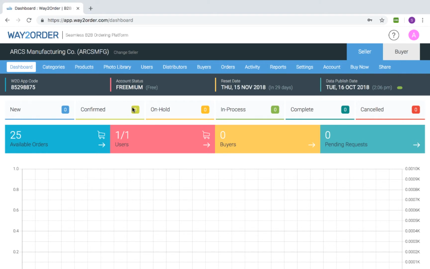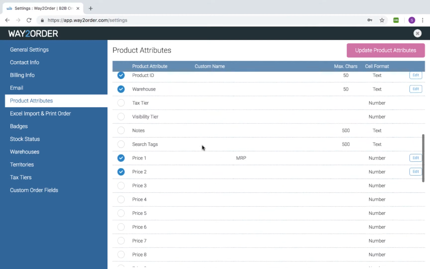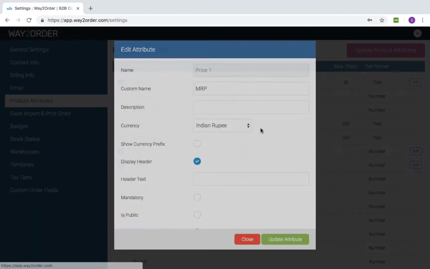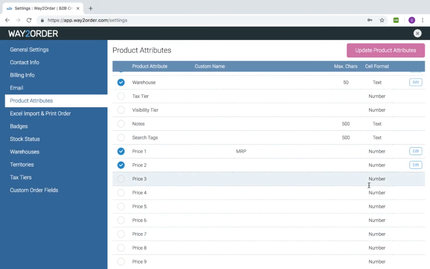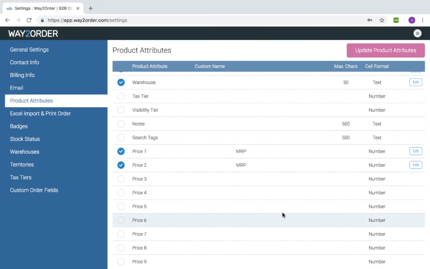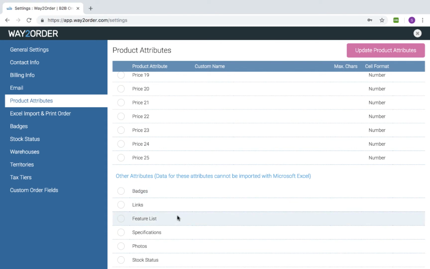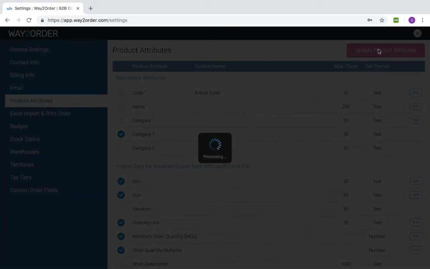To change any attribute, you can now go to the settings section. Let's change the price attribute and give it a currency prefix. Update this attribute. We'll also activate the photos and badges attributes, and finally save all this.